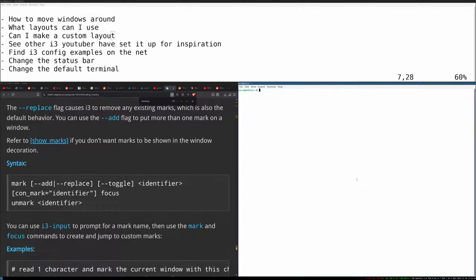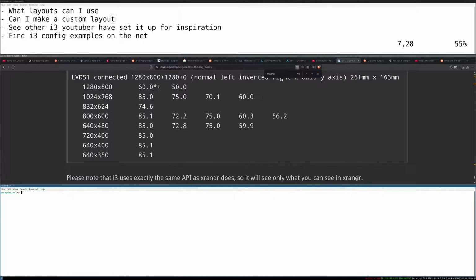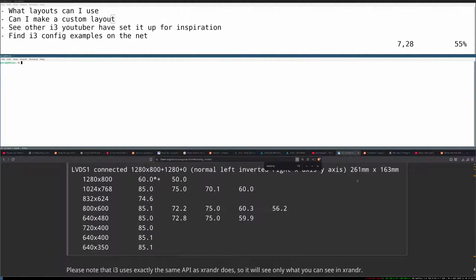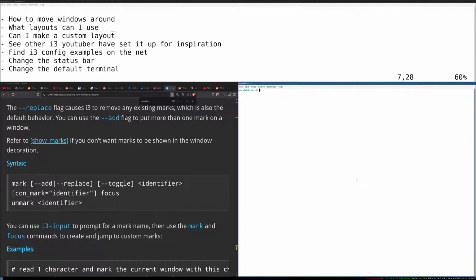Yeah, I can move it to the left, to the right, and I can move it down or up. But I lost my layout. I cannot have a custom layout. Sadly, I cannot have a custom layout. This is really bad.